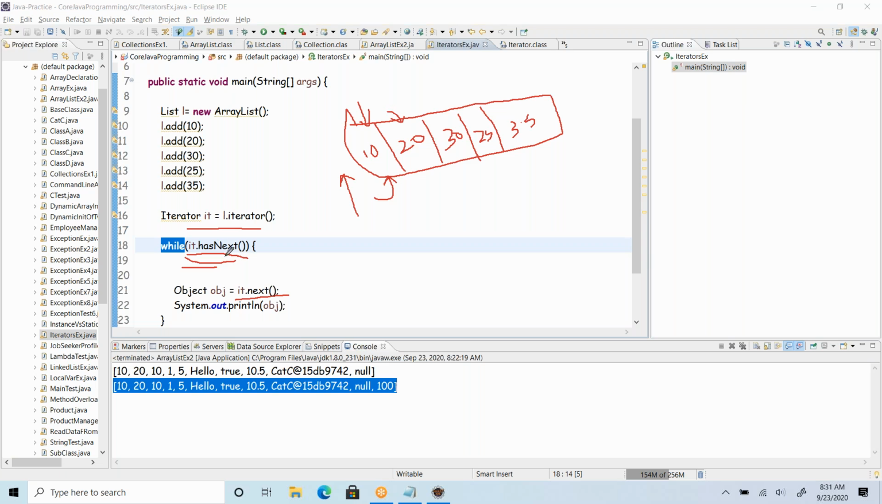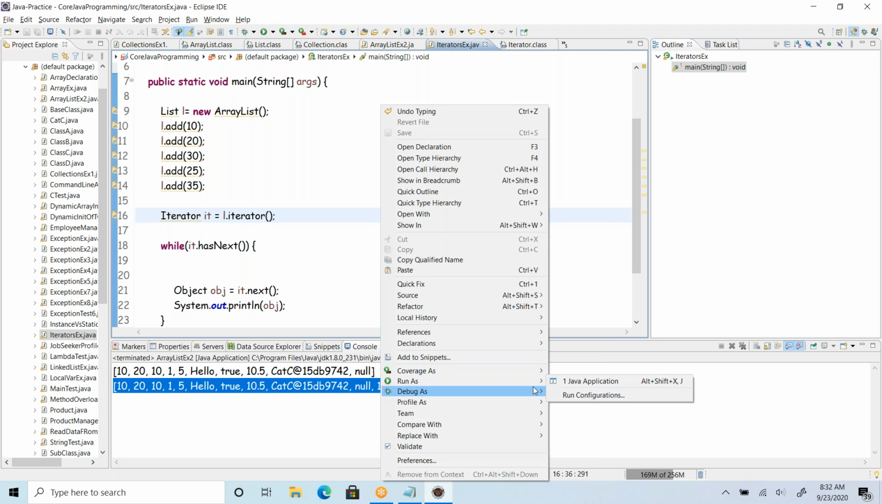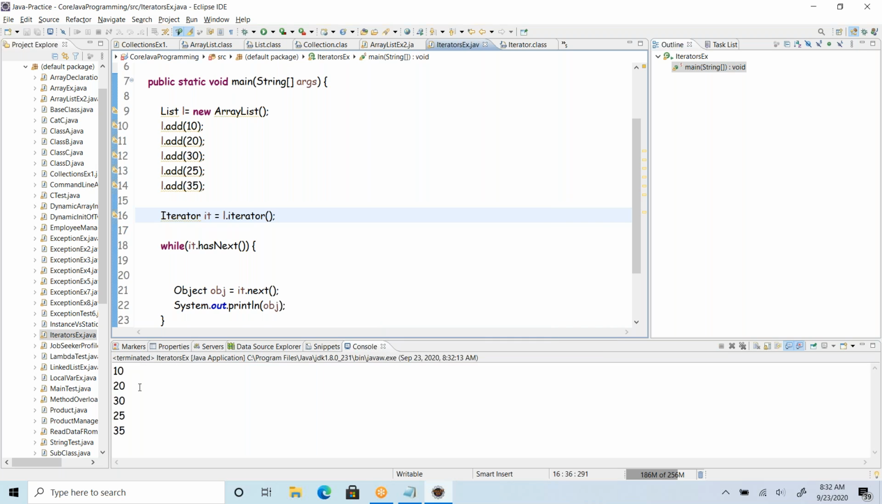Again the cursor is here. Now it goes back and checks for hasNext. Yes, it has the next element. The cursor points to this element. Again when you say it dot next, this is going to give you the element, and it keeps going like this, and it accesses all the elements. So if you run this again, you can see the output of 10, 20, 30, 25, 35.